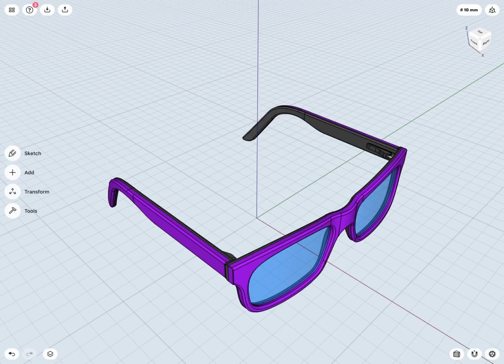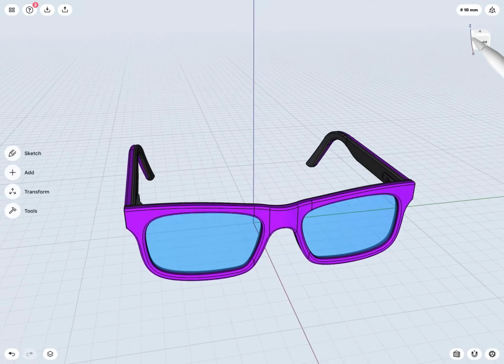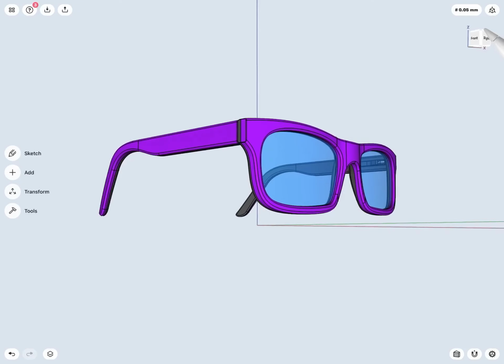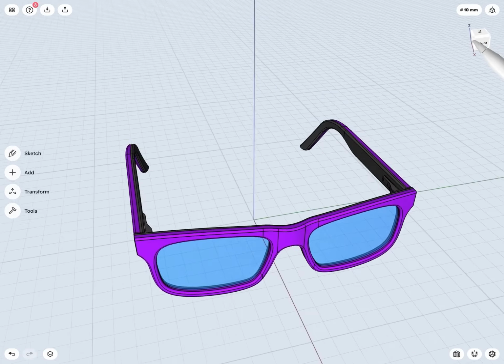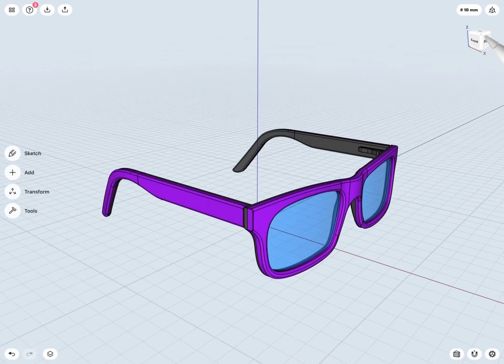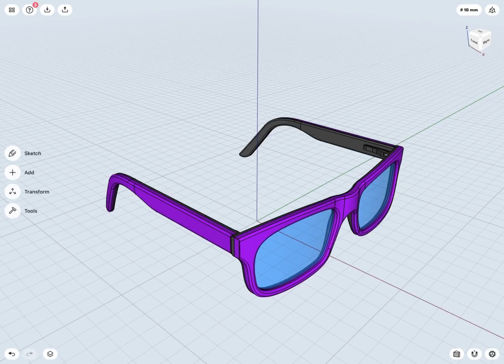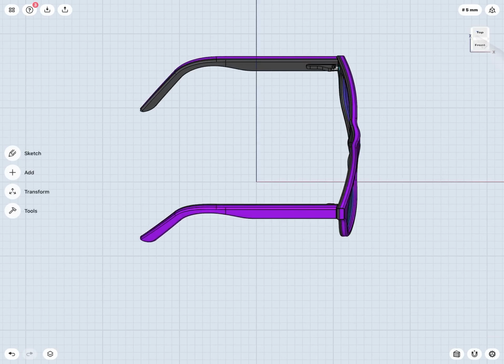Also handy, if I tap and drag my pencil on the orientation cube, we can see that this can also be used as a rotation tool. We can also tap on corners or edges of our orientation cube to jump to more specific angles.